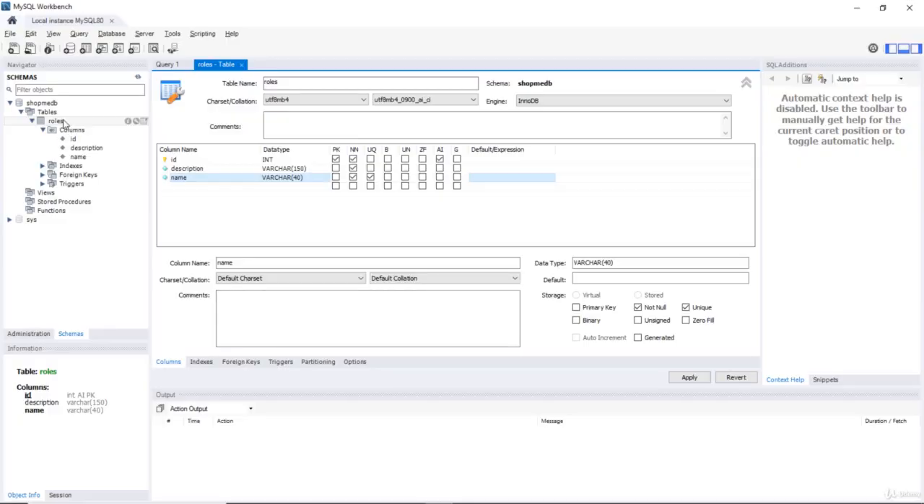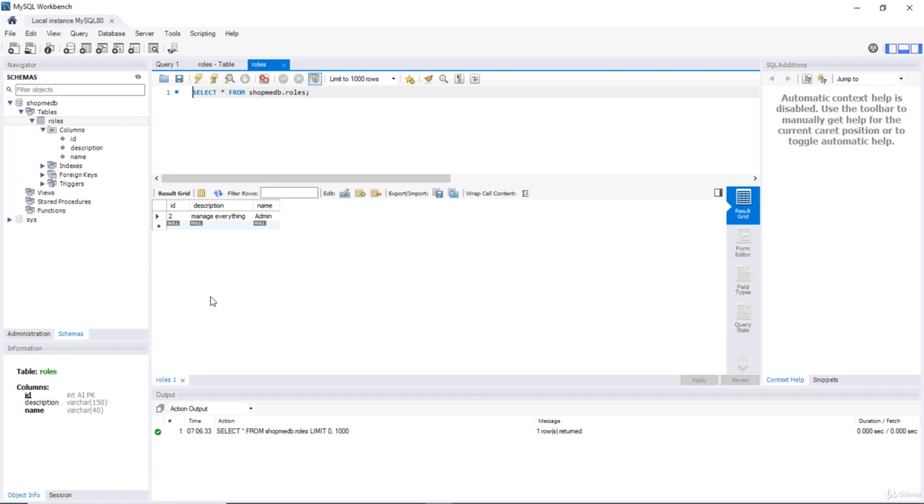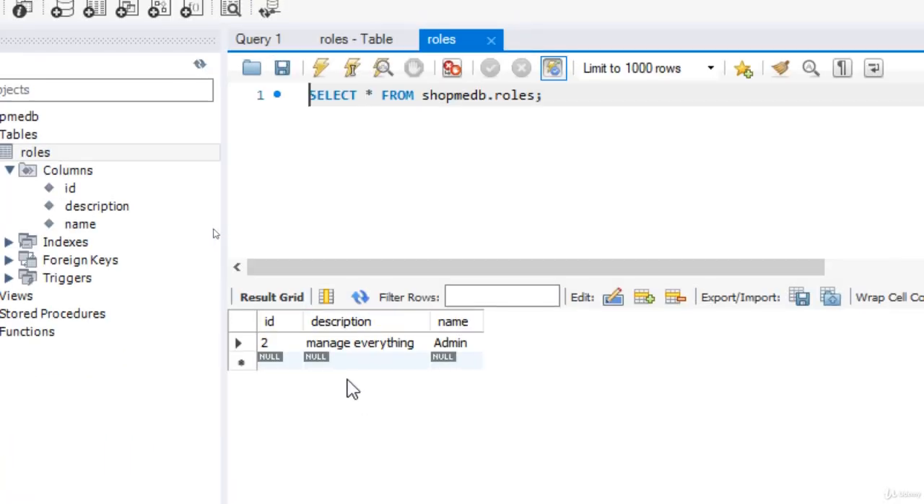Now right click on the rows table and select rows, and you can see the first row got inserted here with name is admin and description manage everything here, and you can see the ID number is 2 because the previous ID number 1 was inserted but was rolled back.